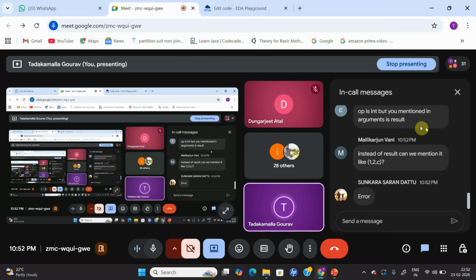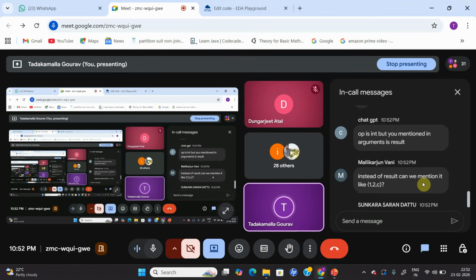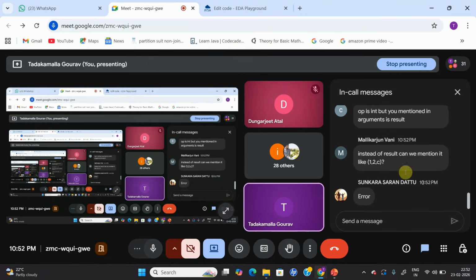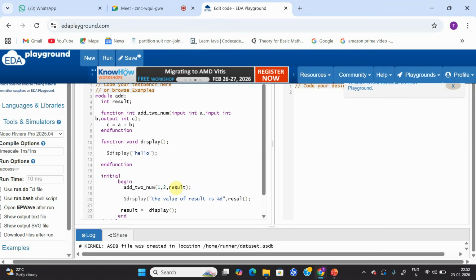Output is int, but you mentioned the argument is result. Instead of result, we can mention something like 1 to c. You should declare c first. So here, if you want to pass any argument, you need to declare it. Without declaring, how are you going to get it?